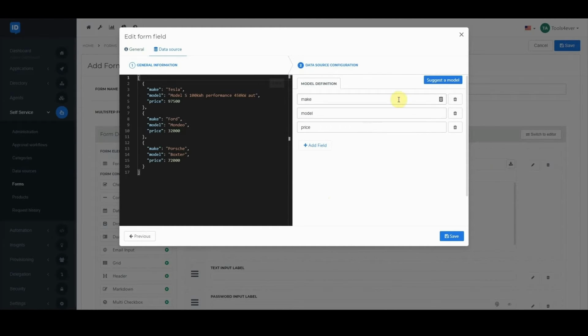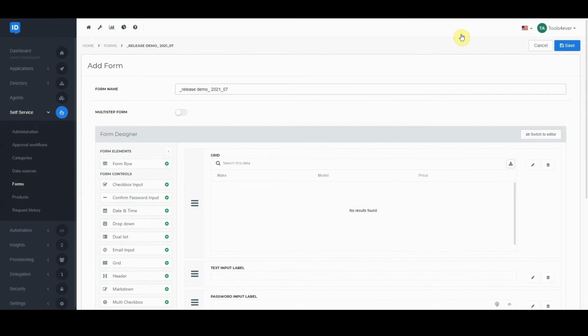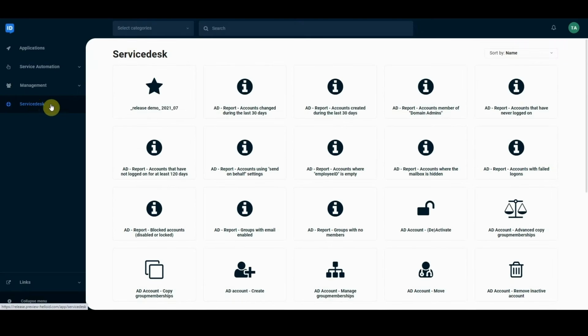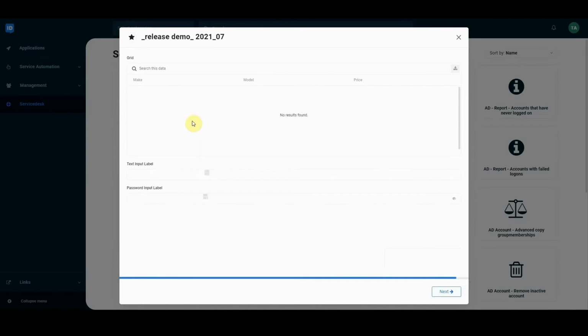To demonstrate the next feature, the update of the delegated form layout with a wider modal, we have opened the Service Desk page of HelloID. Here you will find all the configured Service Desk forms, including the form we just created called Release Demo. When we open this form, you will notice that the modal is much wider. This leaves more space available for your form components, and multiple columns can be displayed in a grid without the need for scrolling horizontally.